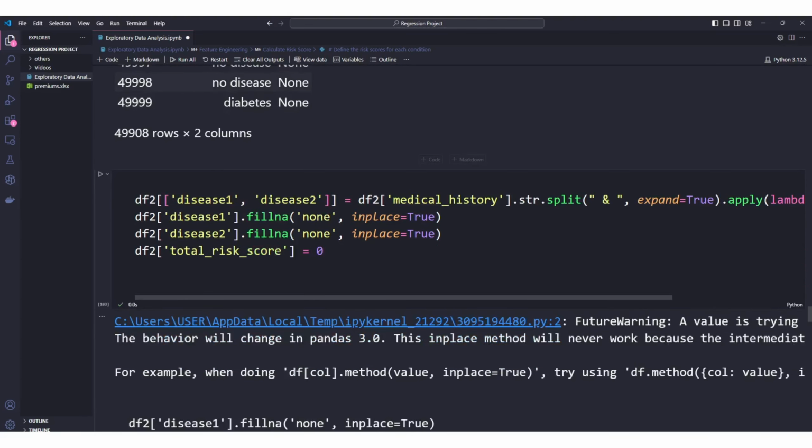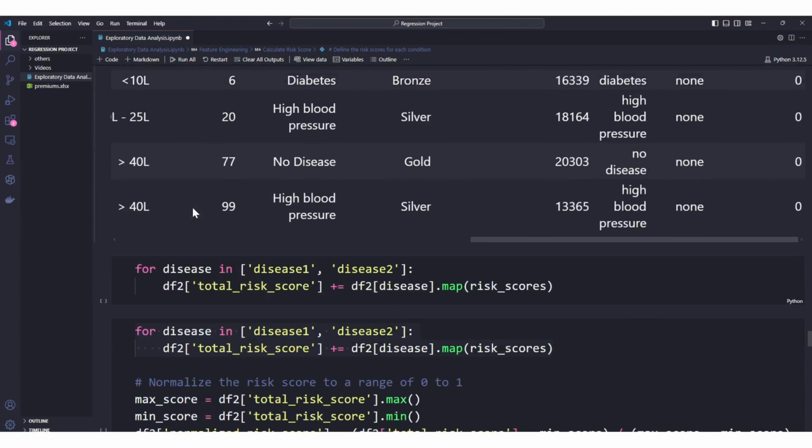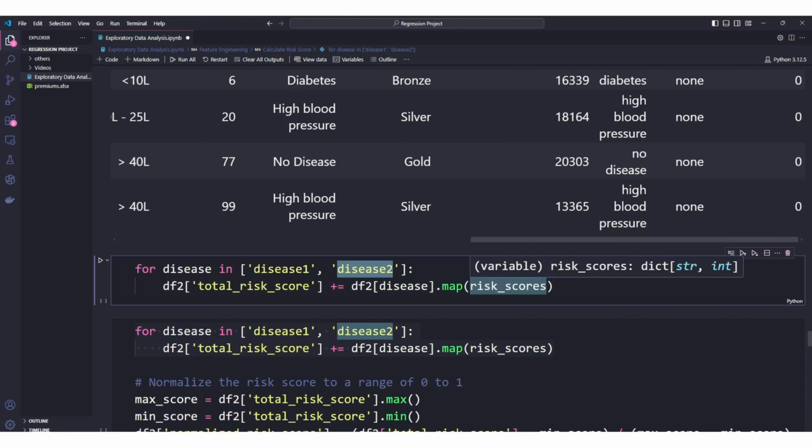Okay, so here what we are doing: df total risk score plus equals, which means we are just adding to it for each iteration of our loop. We are adding the value from the risk score dictionary. And here the df2 disease is basically our iteration variable. So for each iteration, for each row, it will map the disease with the related risk score, and then it will keep calculating.